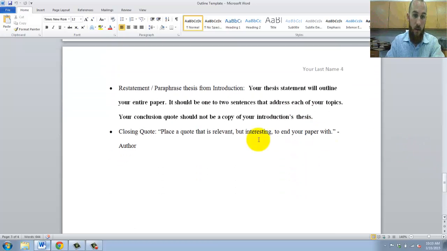So, closing quote, this would be the quote that wraps up your entire paper. So this is what we're looking for. It must be relevant, must be interesting, and ideally brings your paper to a close, outlines maybe a primary theme or primary topic about your paper.